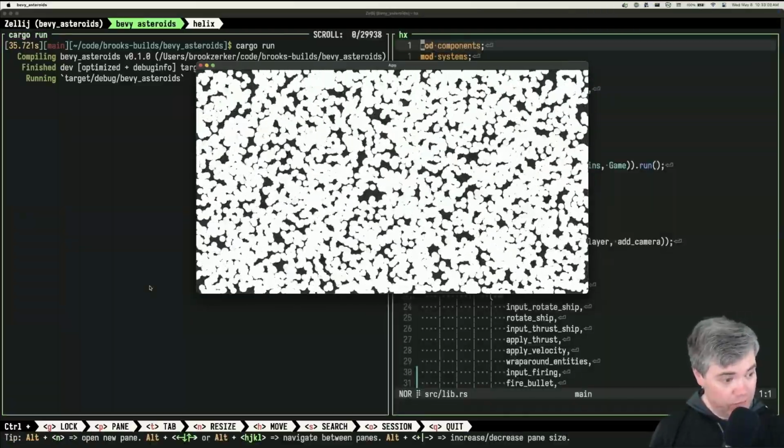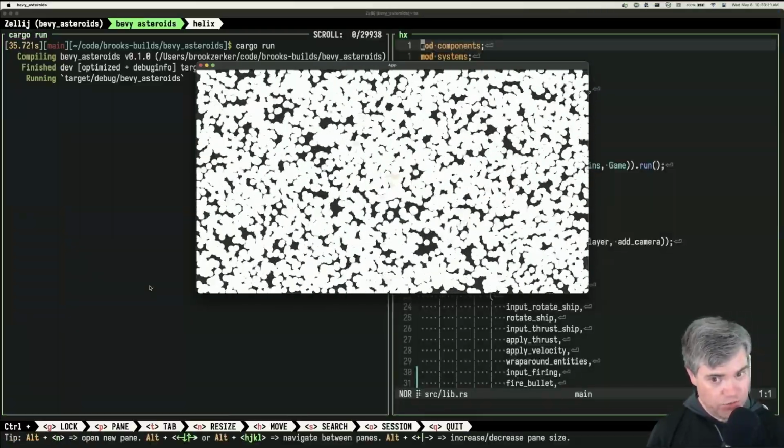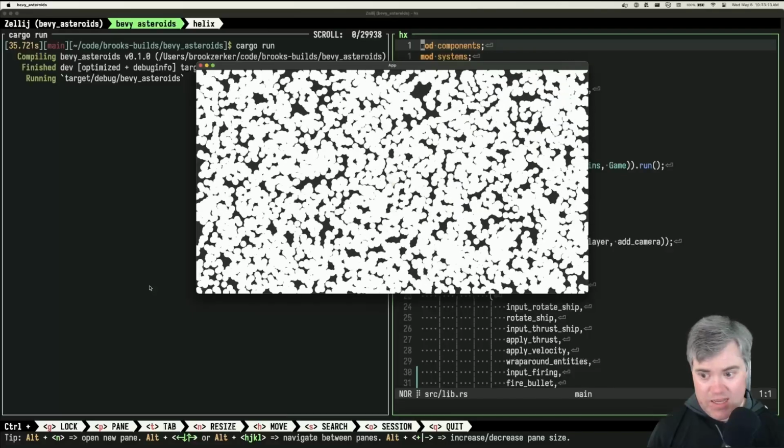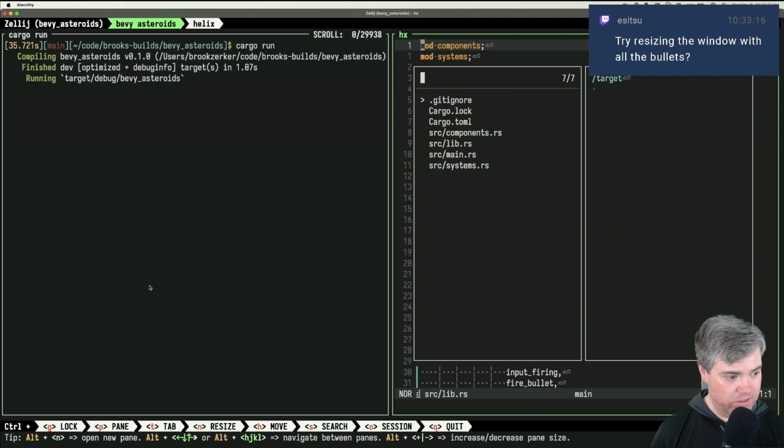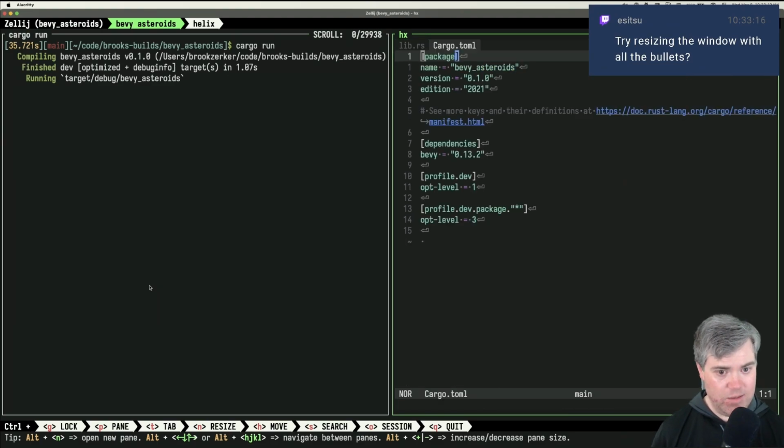I'm not working with true release build. Actually, am I? Oh, I kind of am. So in Cargo.toml, we have profile dev, opt level 1, so it is attempting to compile this in release type mode. So that's it. Try resizing a window with all the bullets?